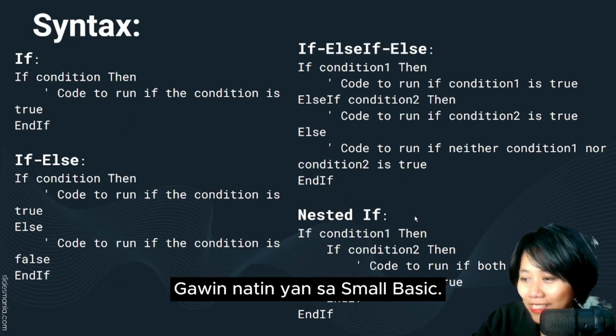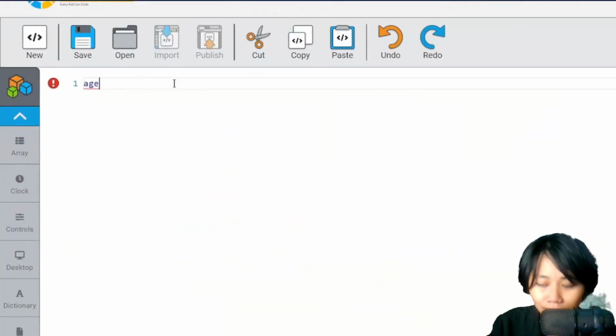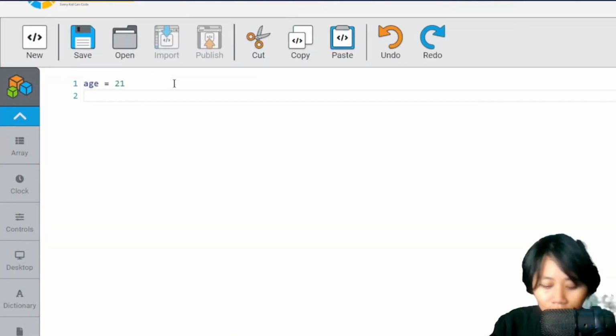Gawin natin yan sa Small Basic. Sa if statement muna tayo. 21.